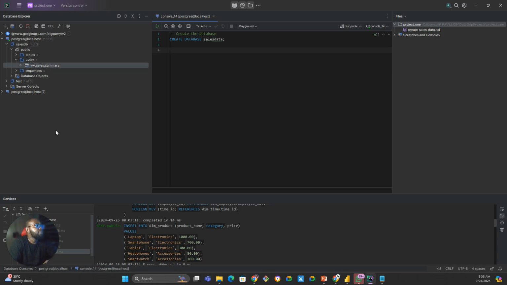So let's focus on how to actually connect our Postgres database to Power BI. Before I do that, I'm going to create a database in PostgreSQL, and I'm also going to create a view. So I'm going to switch to my PostgreSQL and I'm going to create a database called sales data. And you can see it here. I'm going to just create a database called sales data and I will run it.